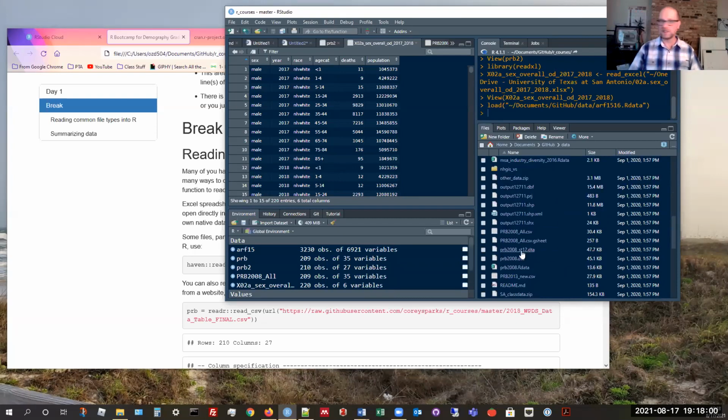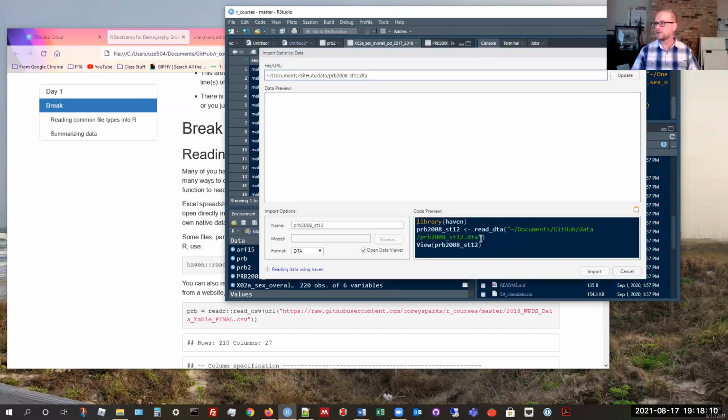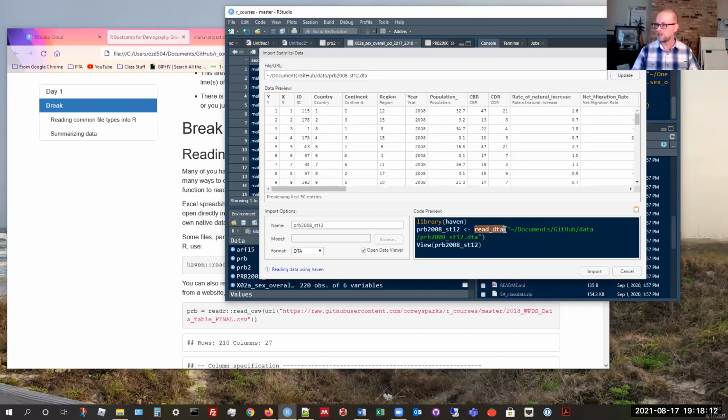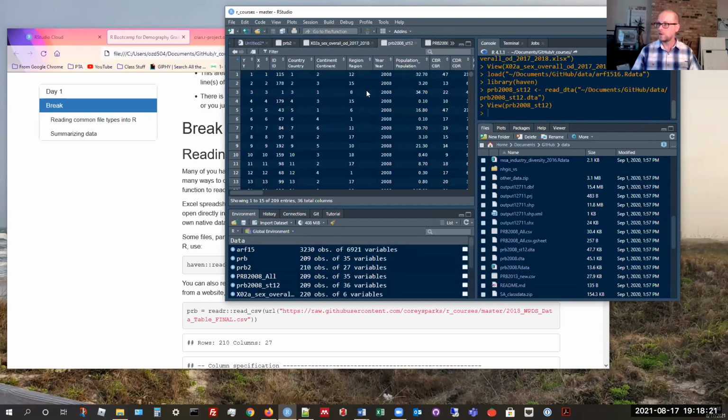DTA. A DTA is a Stata data file. It's still the Population Reference Bureau data set. I'll click on it. I can import it. So again, there's a function called read_dta in the haven library. Here's the code that's going to actually do the work for you. Read it in, open it up so you can browse it, so you can read your Stata files in.